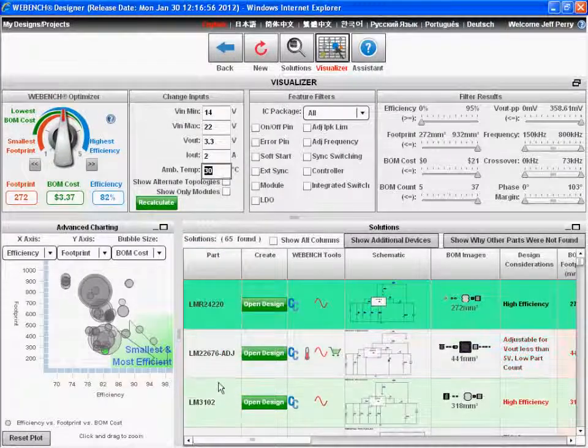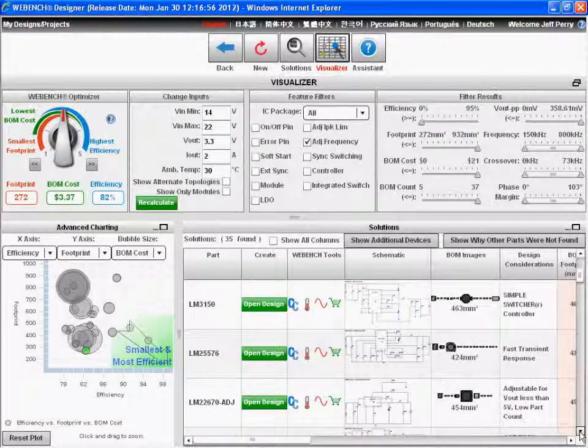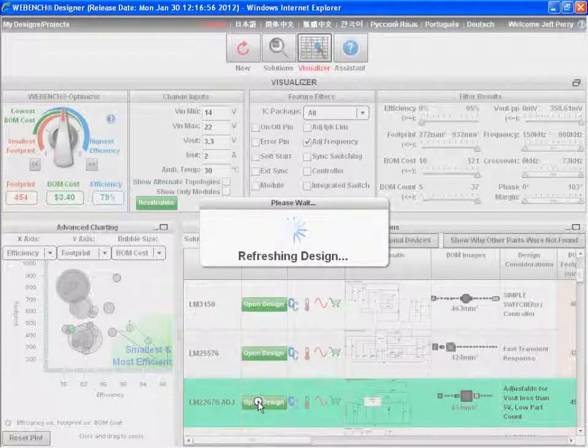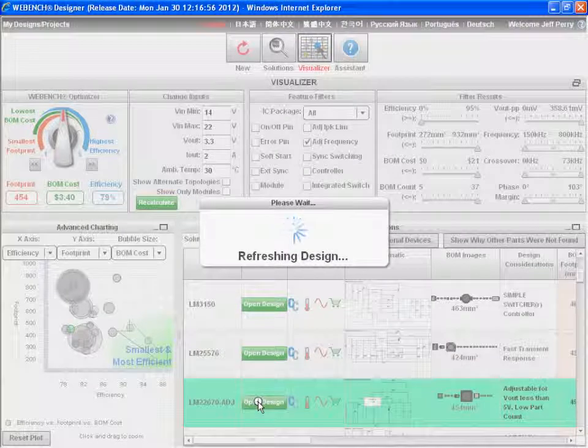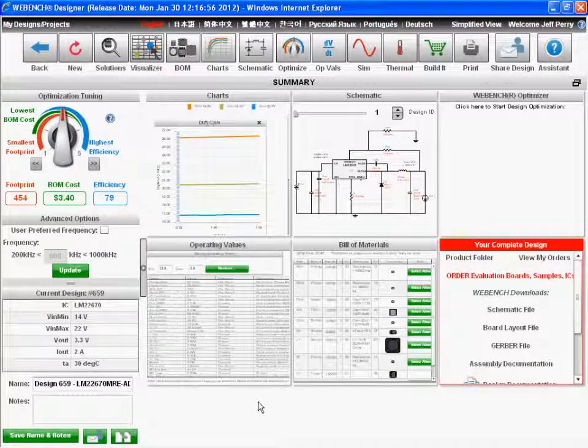Below this, we have a list of recommended solutions. I'm going to click the adjustable switching frequency checkbox, so I can choose parts with adjustable switching frequency. For this demonstration, I'm going to use the LM22670. Okay, here's where WEBENCH is going to go off and actually calculate the bill of materials and the operating values for the design. And you can see here we're on the WEBENCH dashboard.